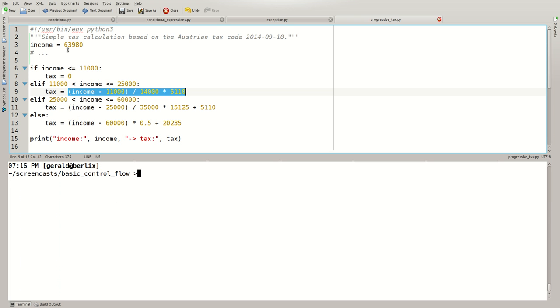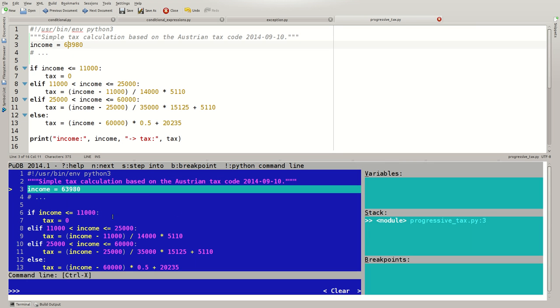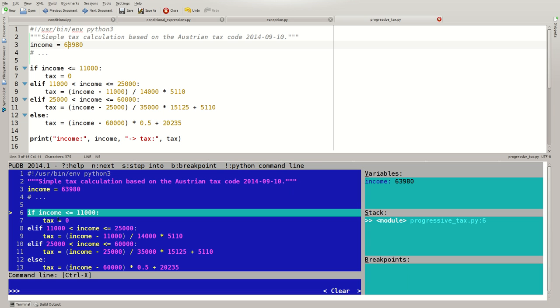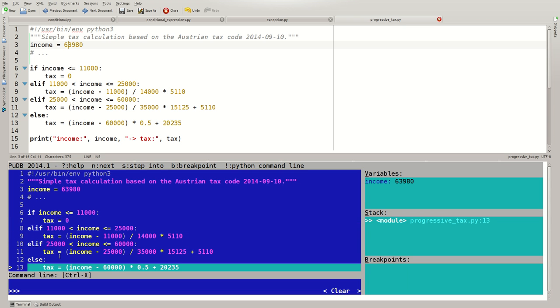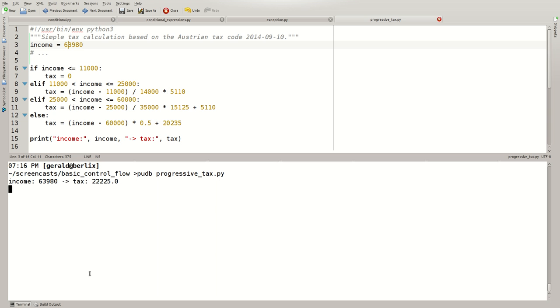So let's run this example with income set to 63,000 in a debugger, budb progressive tax. We set income to 63,000, and Python has to look at all the comparisons until it finds one condition that is true. This one is not true, this one is not true, this one is not true either, and else is essentially the catch-all, so tax will be calculated with this formula and printed out.